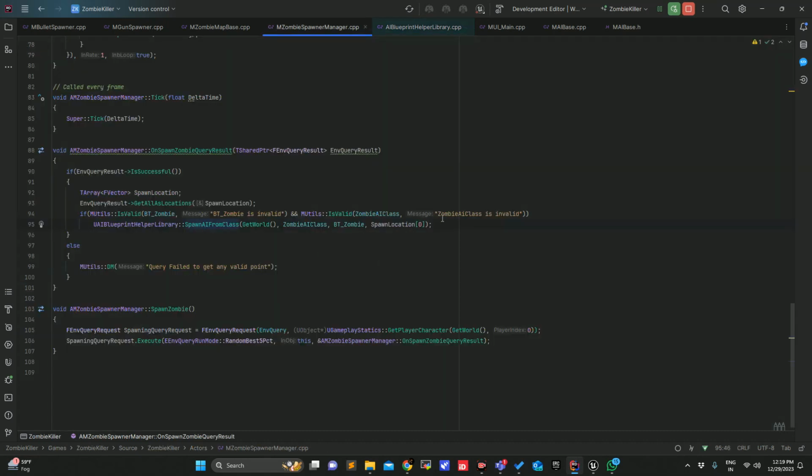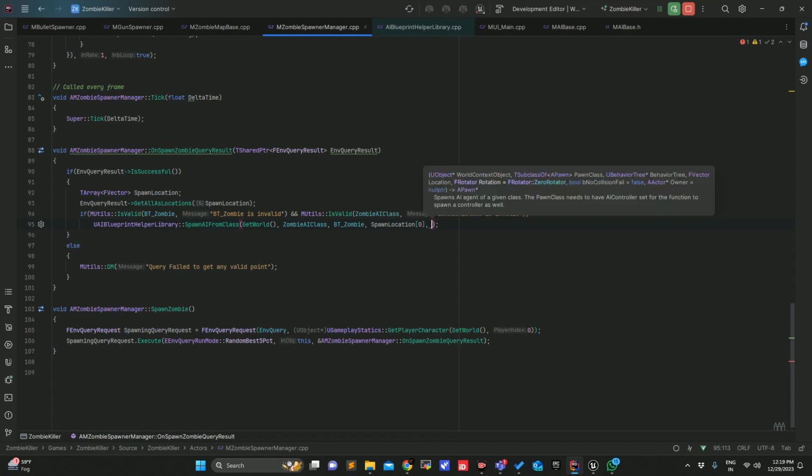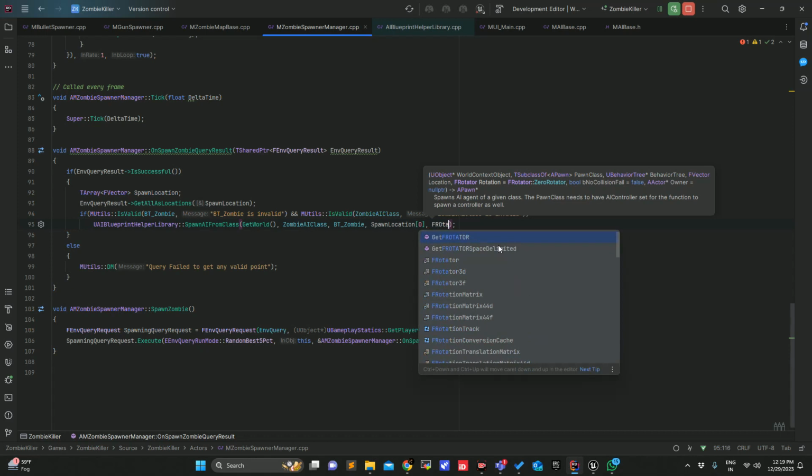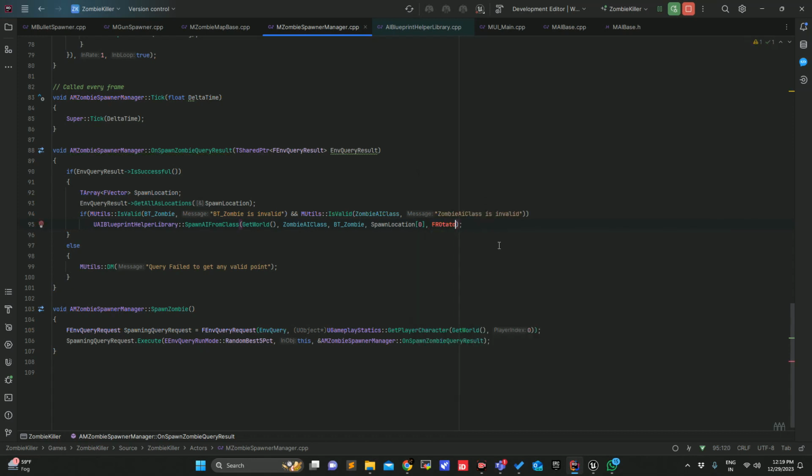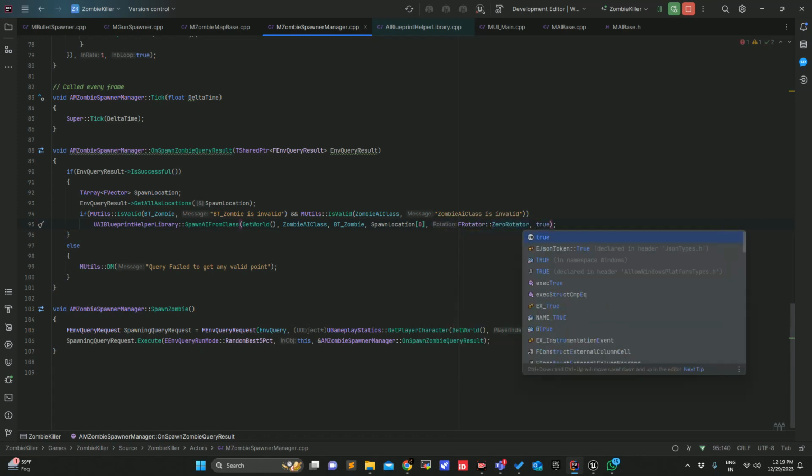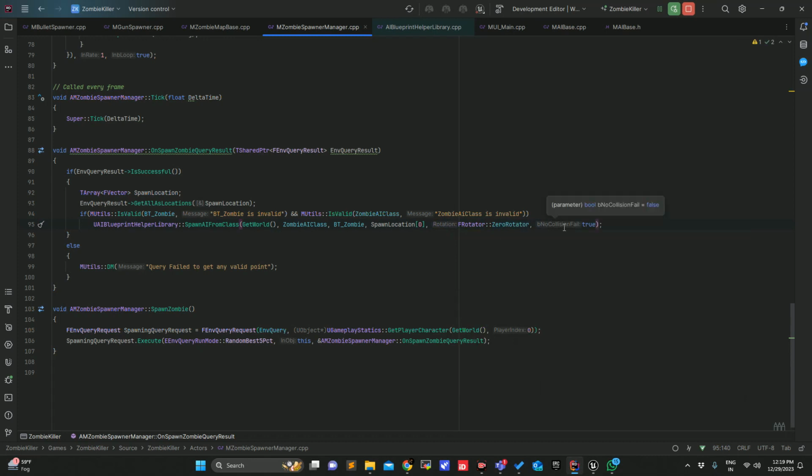To rectify that situation, we have two options. One option is to just turn it to true. So FRotator, zero rotator, and we will turn that option, bNoCollisionFail, to true. So it will always spawn at that point, even if the collision is not allowing it. It will just adjust.